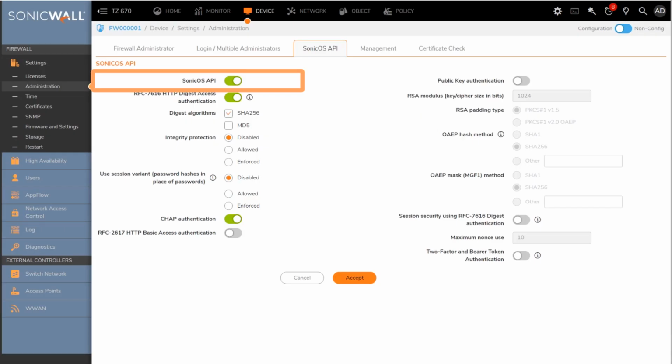Open the Firewall Management app and click the Device tab. In the side menu under Settings, click Administration. Click the SonicOS API sub-tab. The SonicOS API is enabled by moving the toggle to the on position. Click Accept to save the setting.